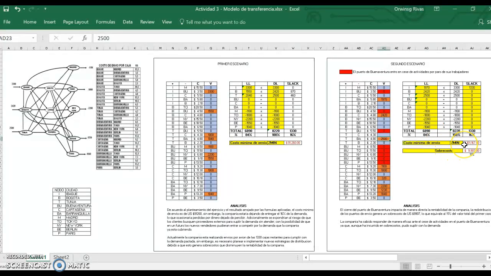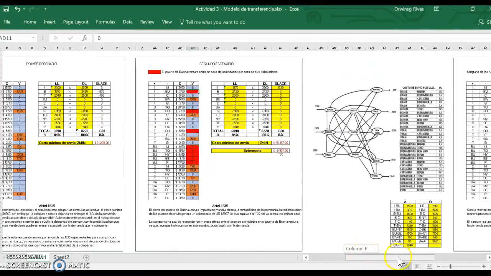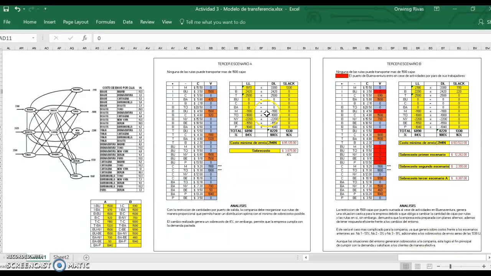So as we see, we are also having this case here, and the minimum cost of sending is 1,167 US dollars, 11% of overcost in comparison with this first scenario. So the workers' strike at Buenaventura affected the company's profitability a lot. 11% of overcost here.